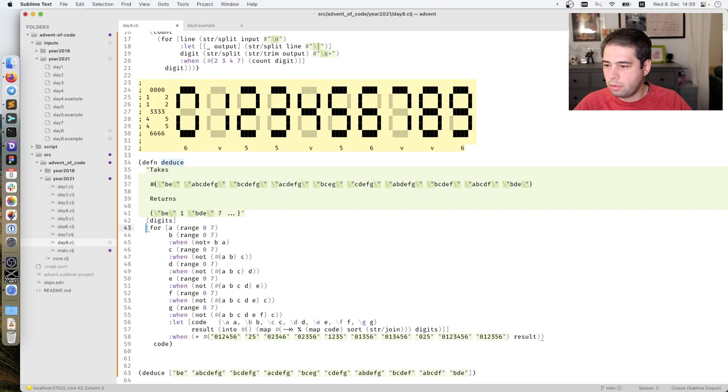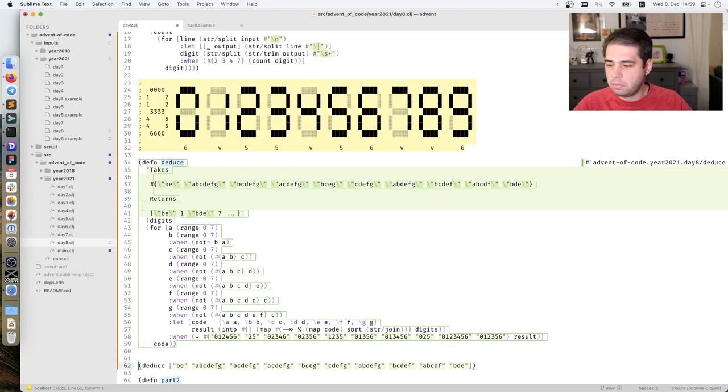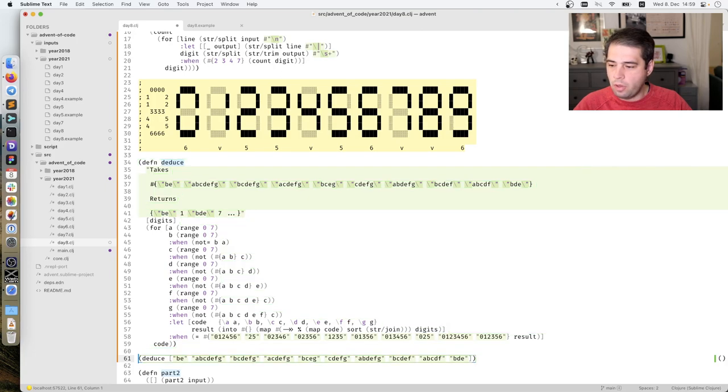Okay, so now our 4 doesn't work. Yeah, because I messed this up. No, it doesn't work. So we messed something up, but I'm not sure what.